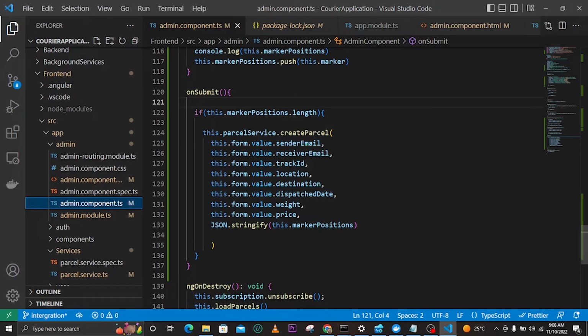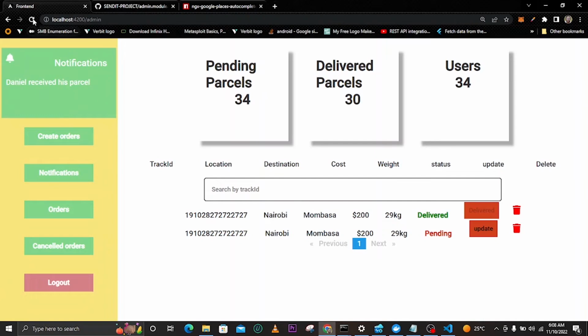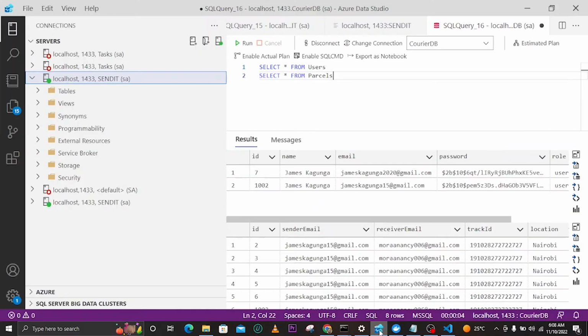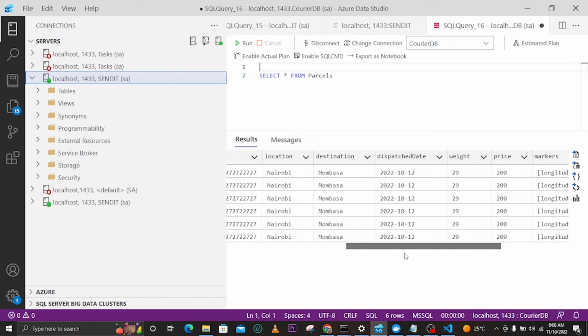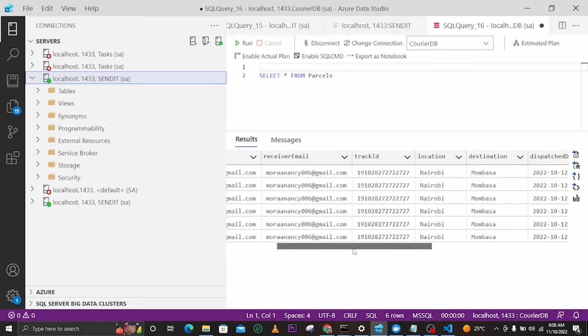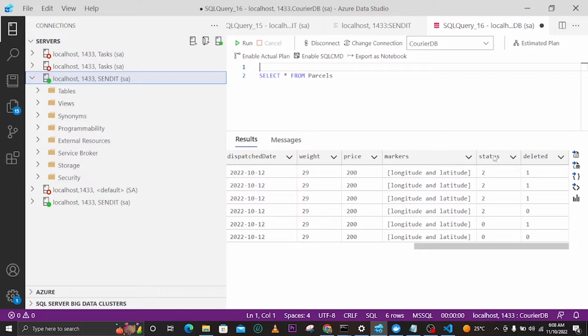So now we need to just reload our application. Let's see. Now come here, and first of all I need to open this so that we can see the record that will be saved. So first of all, let me remove this, and let me execute this query here. Now we need to look for the one that will be added, and remember, it should have a status of 0 and deletion of 0.